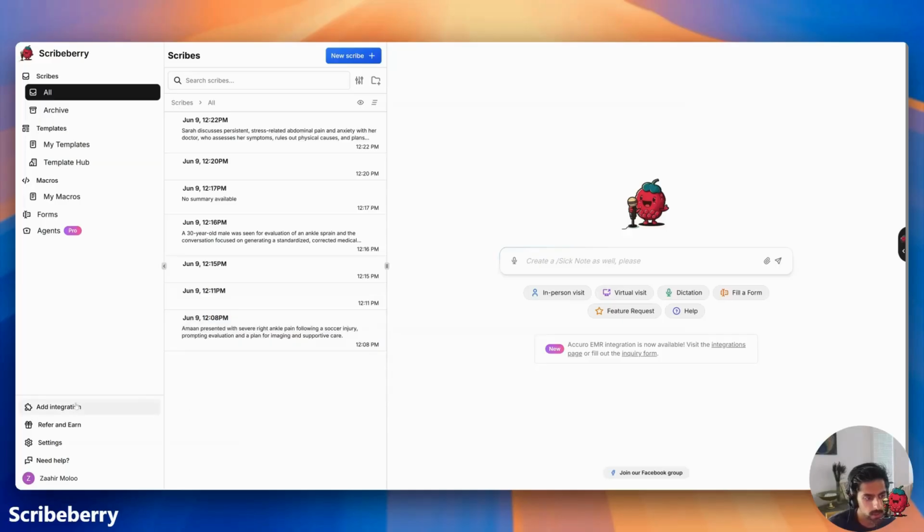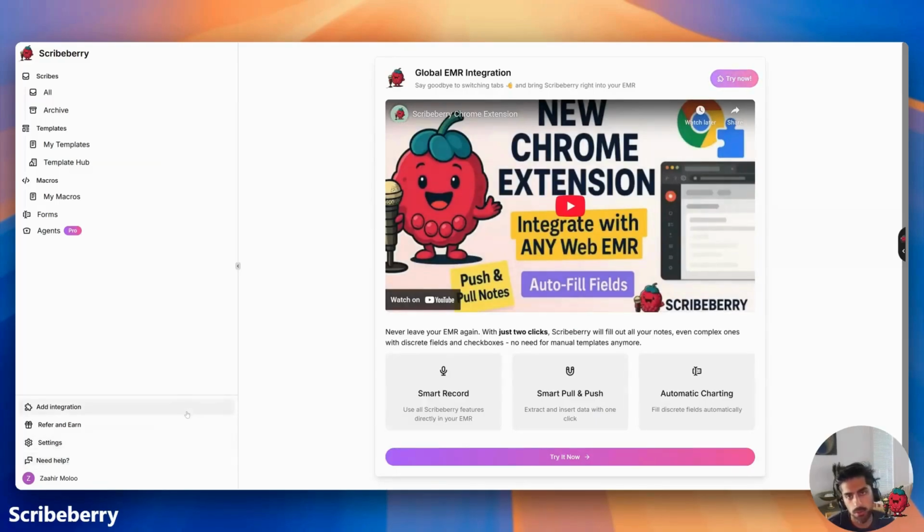The next thing I'm going to go through is integrations. So the first integration that I'm going to talk about is our global EMR web-based integration. Through our Chrome extension, you can actually integrate Scribeberry with any web-based EMR in the world. You can pull, you can push, you can interoperably move data between systems, and so this becomes really useful and stops you from having to tab switch inside your EMR.